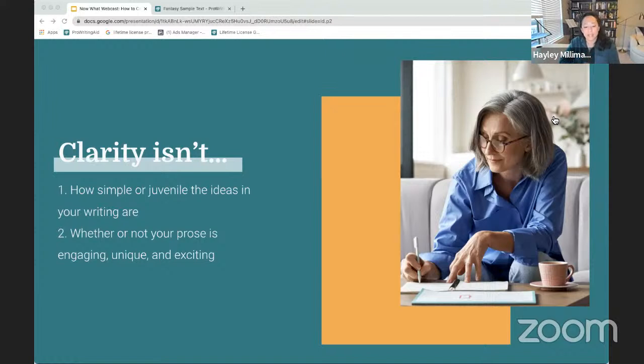It also has nothing to do with whether or not your prose is engaging, unique, and exciting. Again, clarity is not about just cutting. It's not about making everything sound the same at all. It's about making sure that your ideas are communicated effectively. And you can communicate those. You have a lot of room to play around with kind of how those ideas are connected while still being clear.